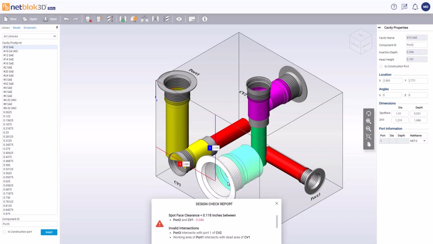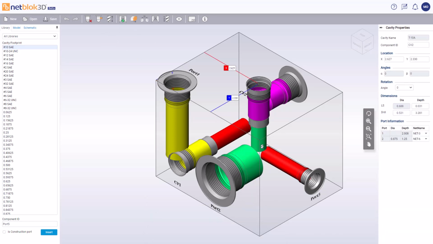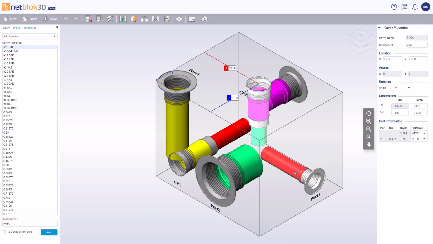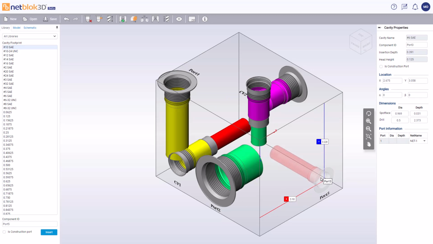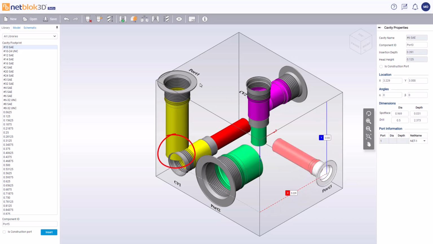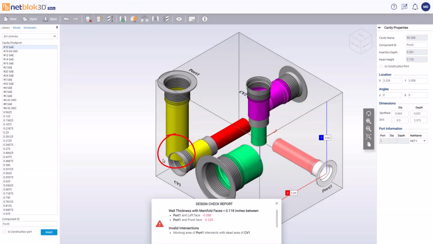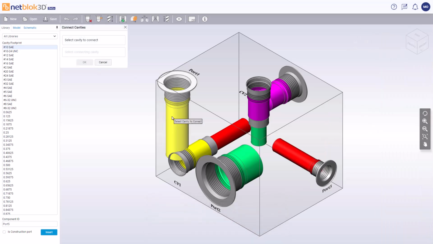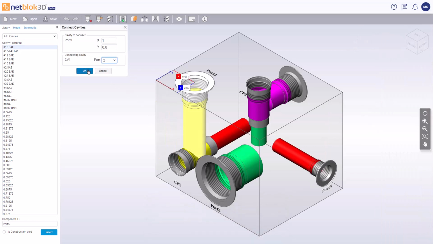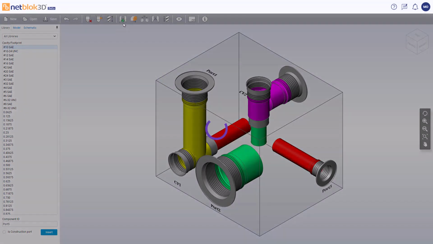Next, we have invalid intersections. The intersection of port 3 and port 1 of cavity 2 is invalid, as they are each in different colored nets. We could validate this intersection by making them part of the same net, or rearranging them so they don't intersect. We also see the working area of port 1, symbolized by the yellow coloring, intersecting the dead area of cavity 1, symbolized by the gray coloring. We can use connect cavity to remedy this error, and in doing so, it will likely remedy our previous wall thickness with manifold faces error.